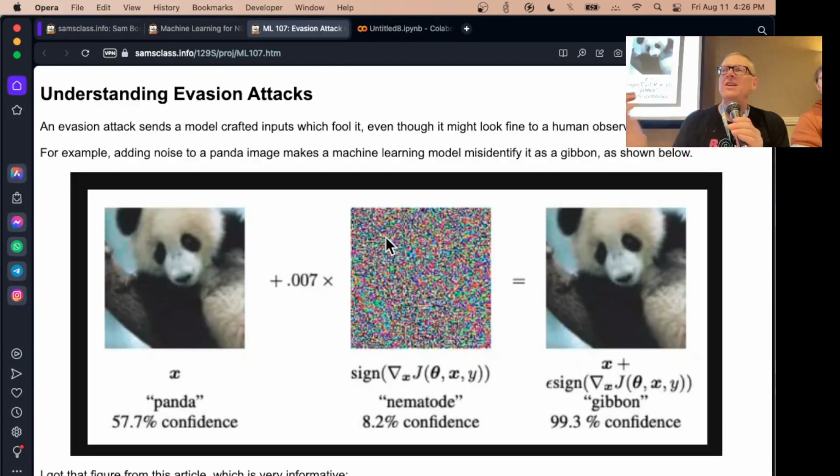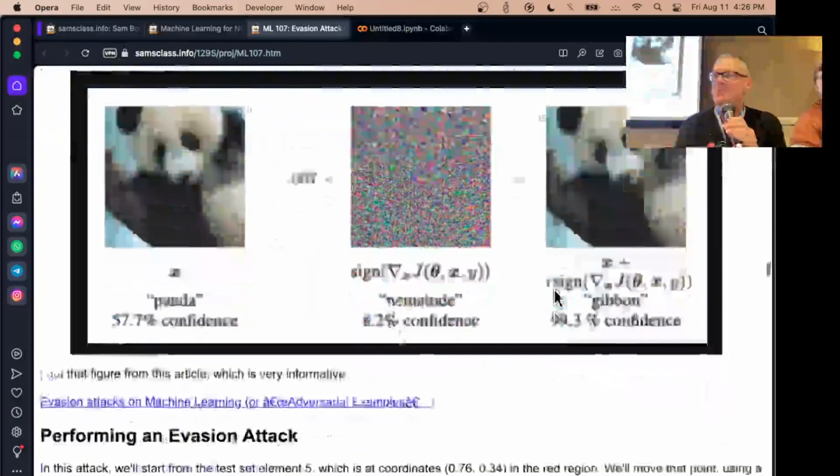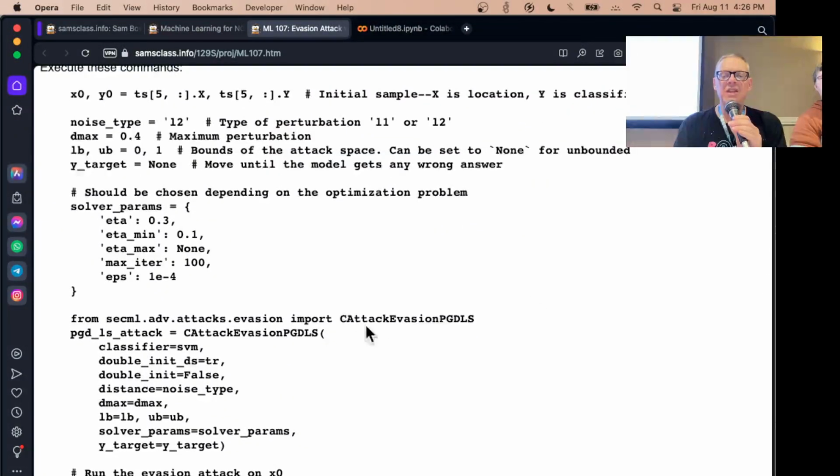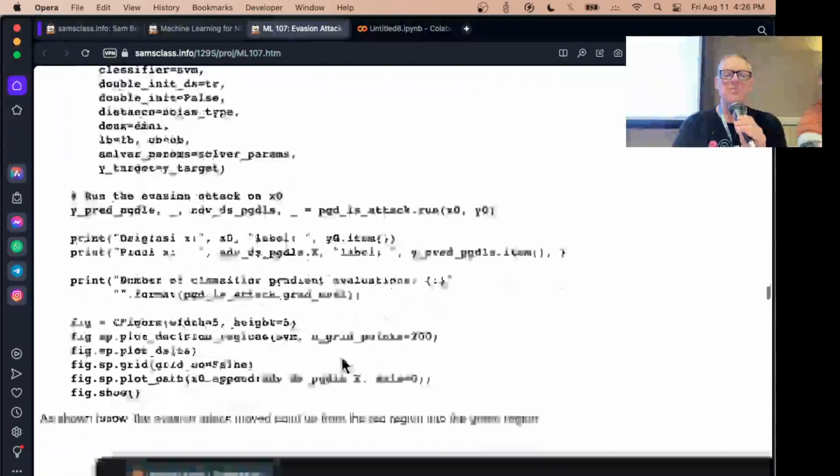The evasion attack tests it and finds out this pixel affects it by a high percentage. So if I change this pixel by a little, that would greatly change its judgment, even though a human wouldn't make that mistake. So now you can perform an evasion attack here with the attack evasion PGDLS model. There are different mathematical models to deduce the most effective way to poison the images, and this is one of them.